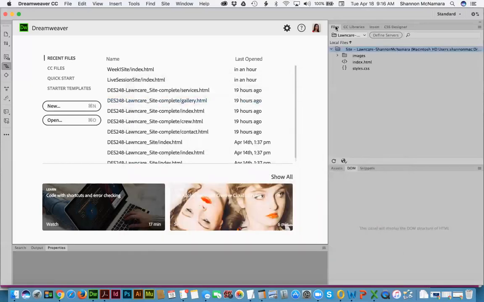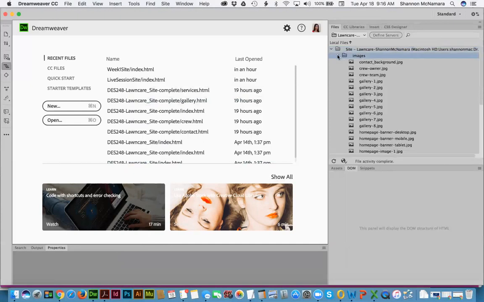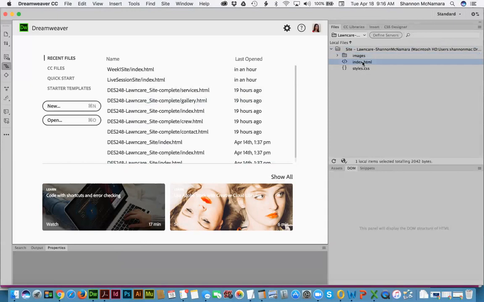And what it's going to do is here under the Files tab, if you're not on the Files tab, click on the Files tab. You will notice that your site is there. What should be showing up is the root path of where your site is located. So mine's located on Dropbox, so you can see my root path. There should be your images folder. If you open it up, all the images should be in there. You should have an index.html file and a styles.css, which is your style sheet.